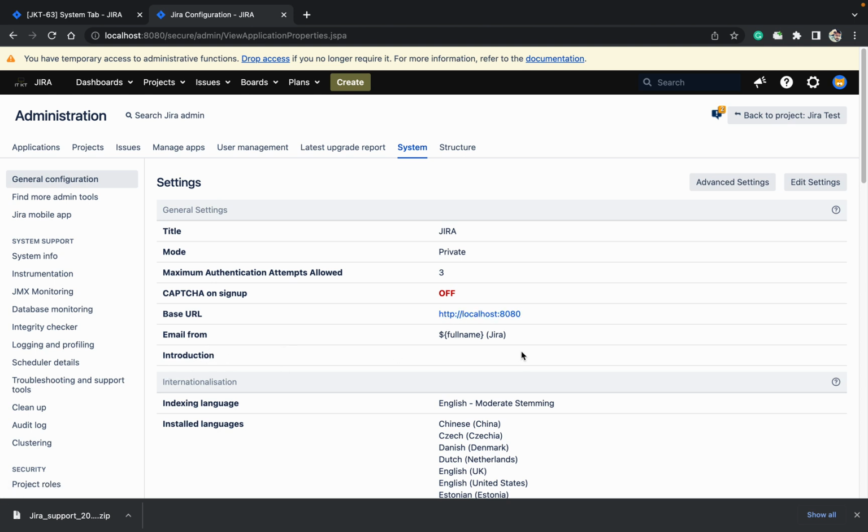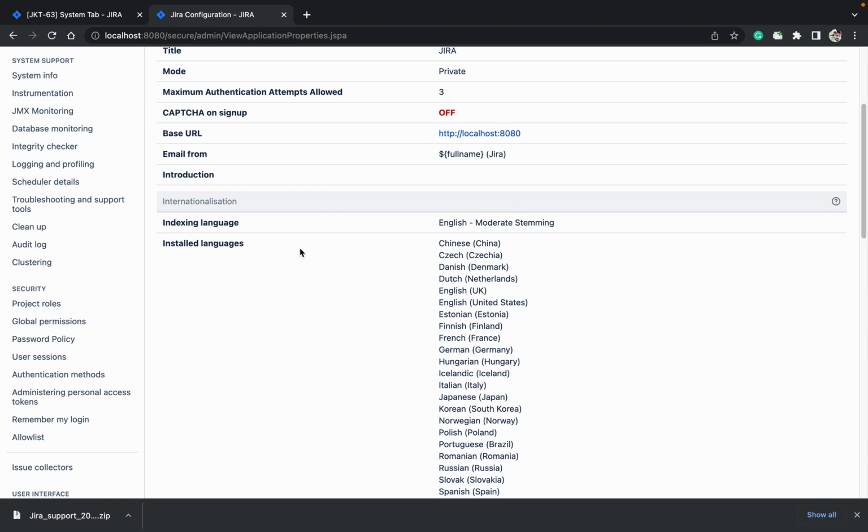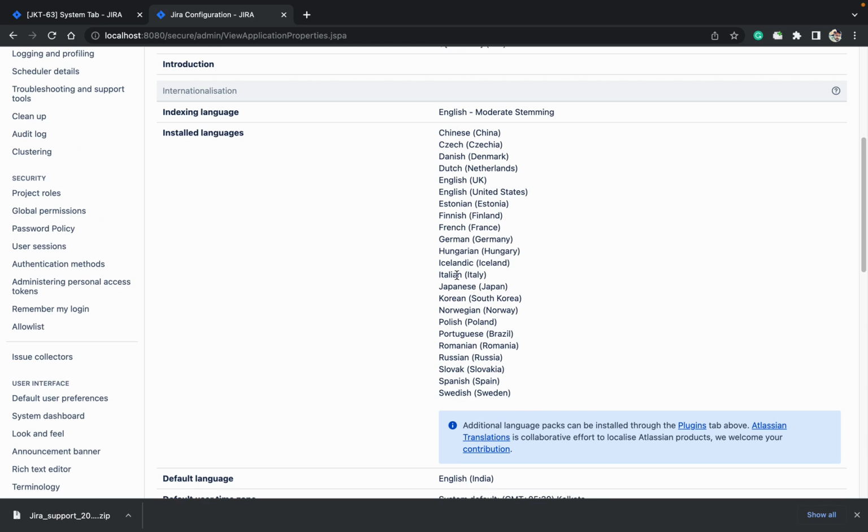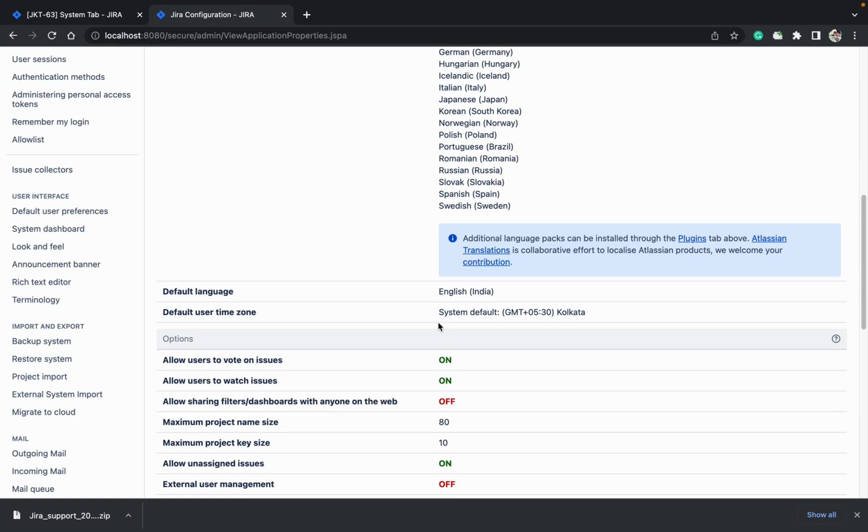Okay, email from, the full name and Jira, so it will be giving the email. If you want any customization for the email from, you can give it over here. This is the English language which I am using. The installed languages, these are the installed languages for your users. If you can install one, you can use it.